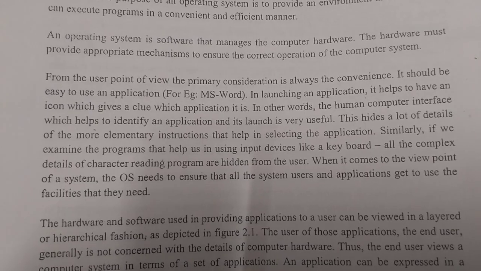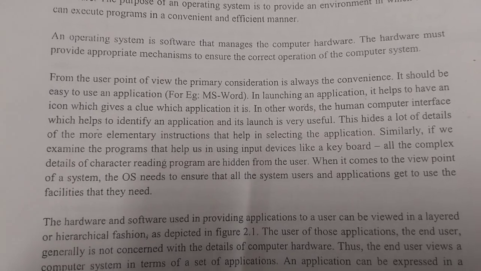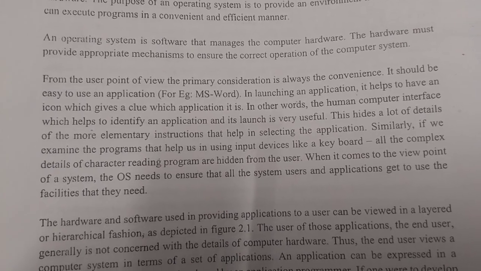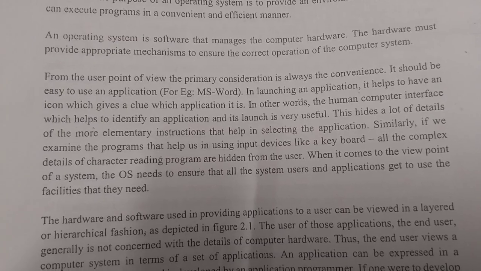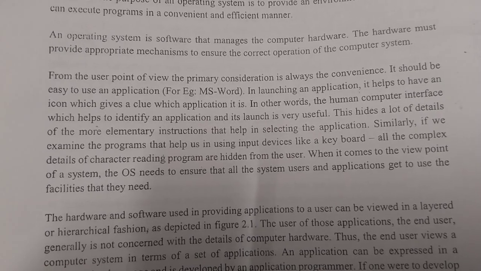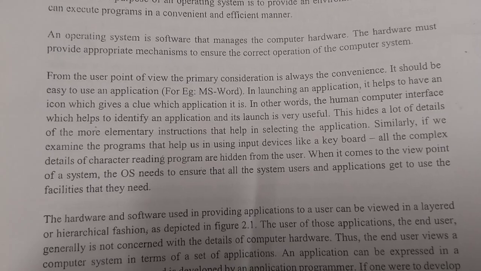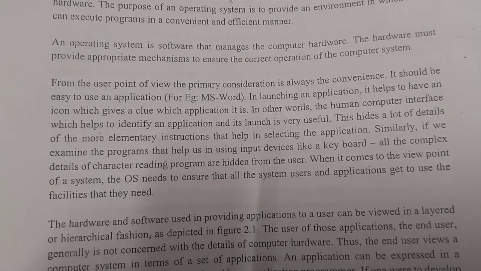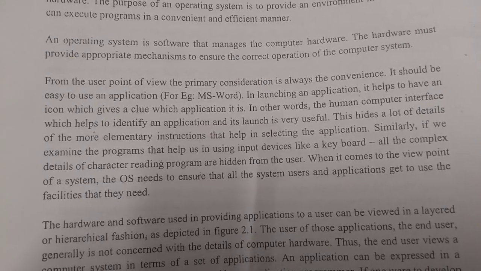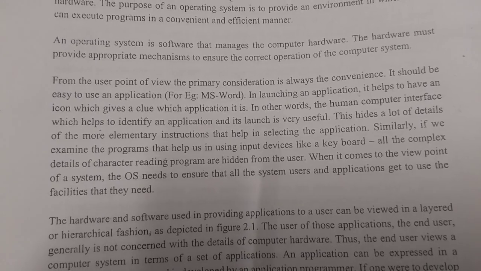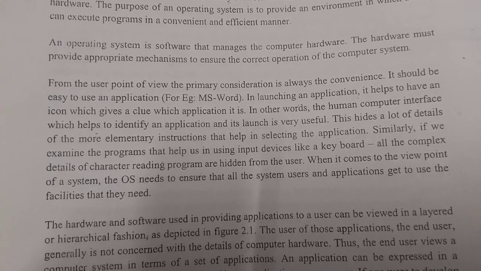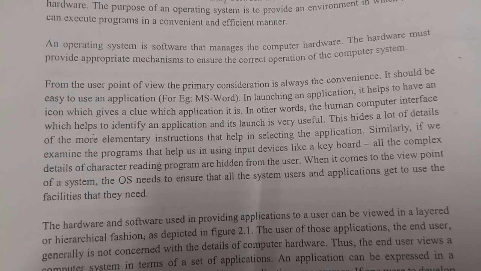In launching an application, it helps to have one which gives a clue which application it is. In other words, the human computer interface, which helps to identify an application and its launch, is very useful. This hides a lot of details of more elementary instructions that help in selecting the application. Similarly, if we examine the programs that help us in using input devices like a keyboard, the complex details of the pattern reading program are hidden from the user.